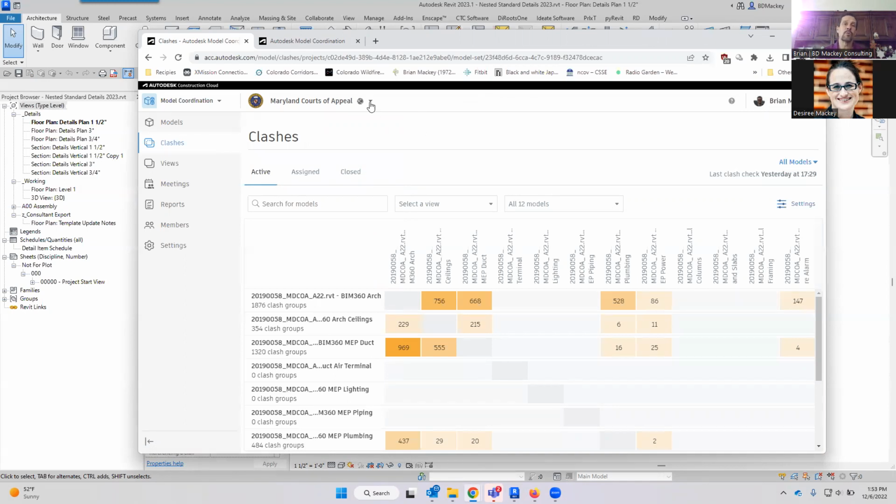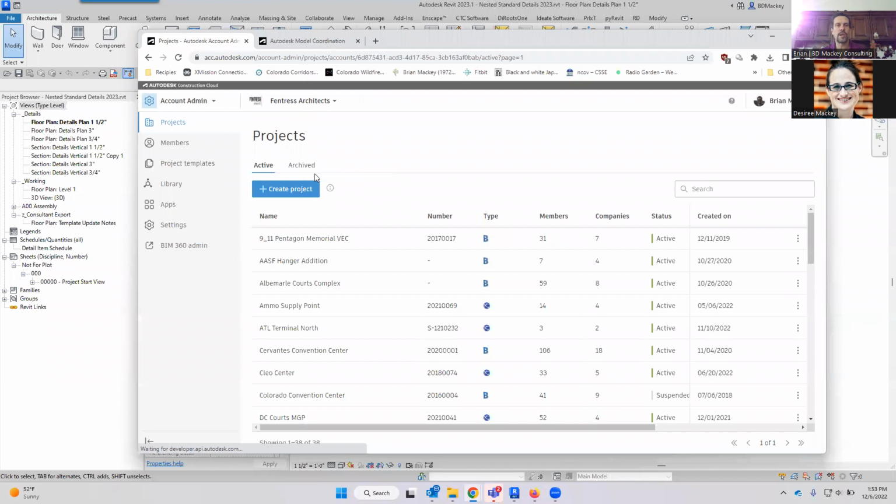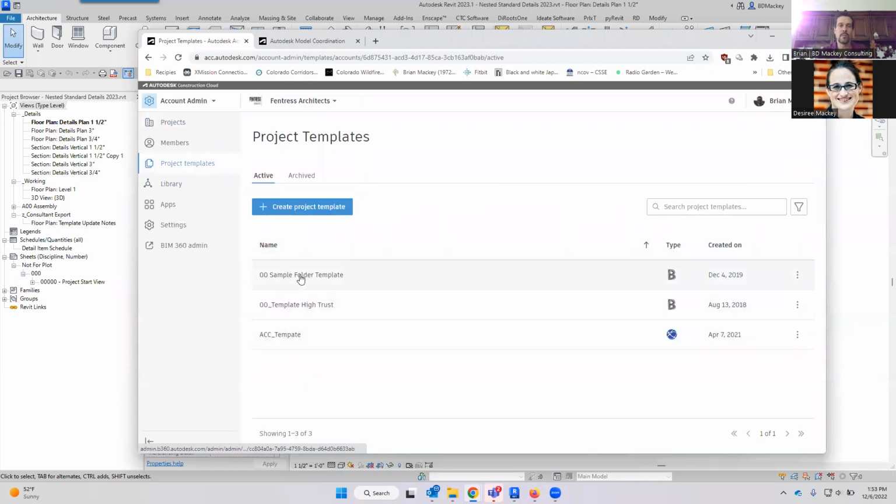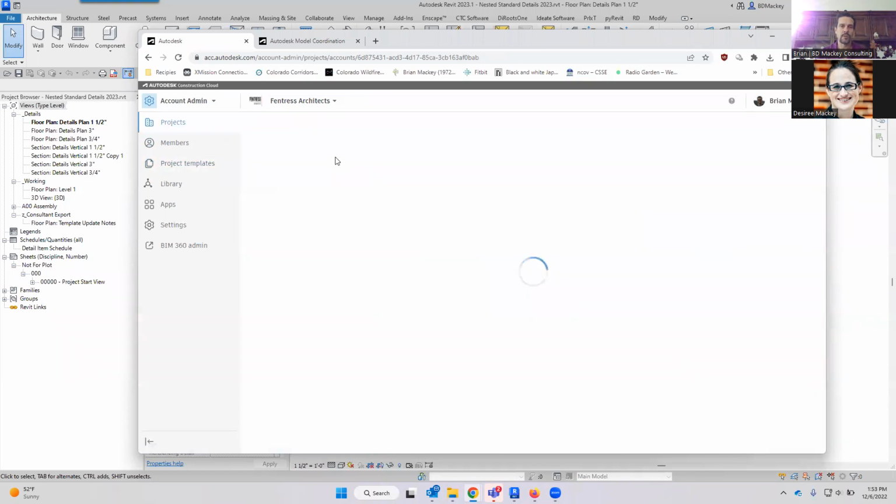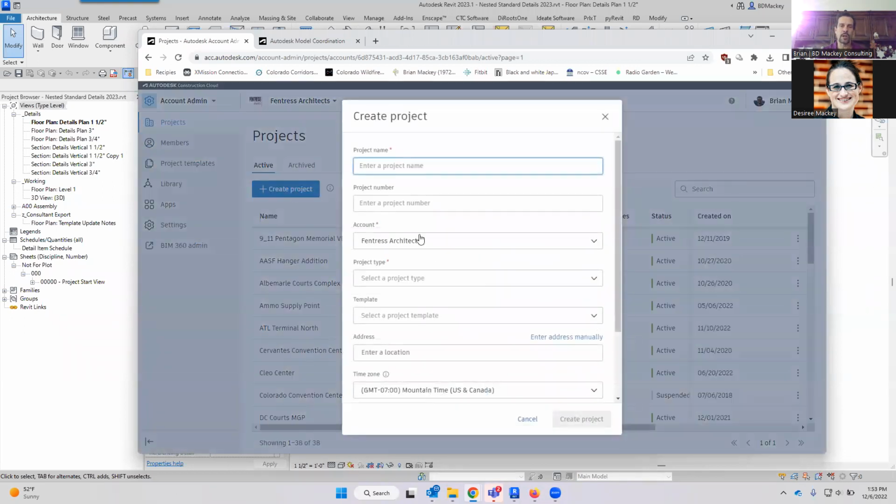With that said, if you also don't have this set up, I'm just going to come up here to account admin. You can also create templates inside of here. So you'll see that if I come in here and look at project templates, my client has an ACC template. And what a lot of people don't know is if I wanted to go create a new project, let's go back to projects, and you say, hey, create new project, you can choose what template you're going to be using. So you choose the account, you choose the project, and then the template.